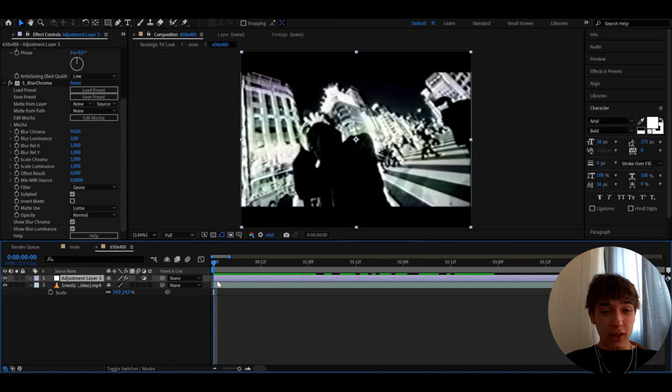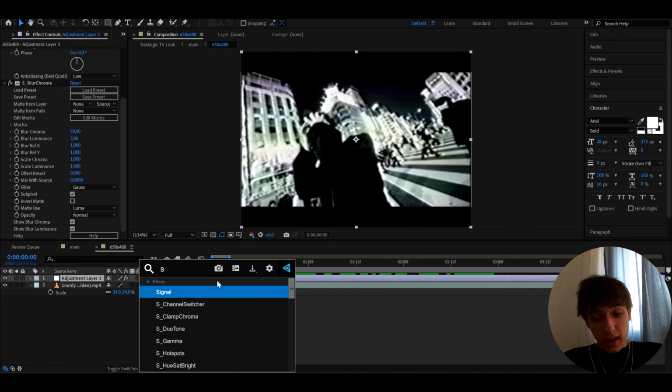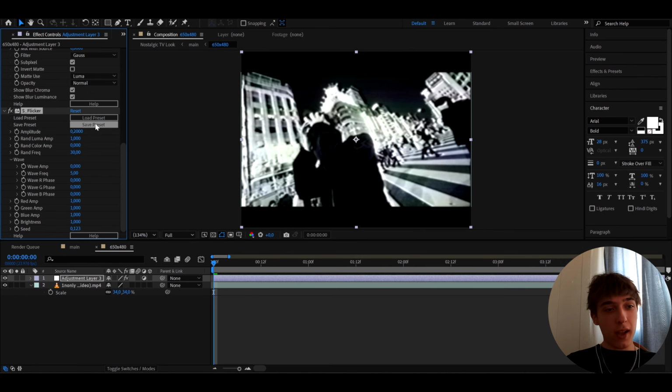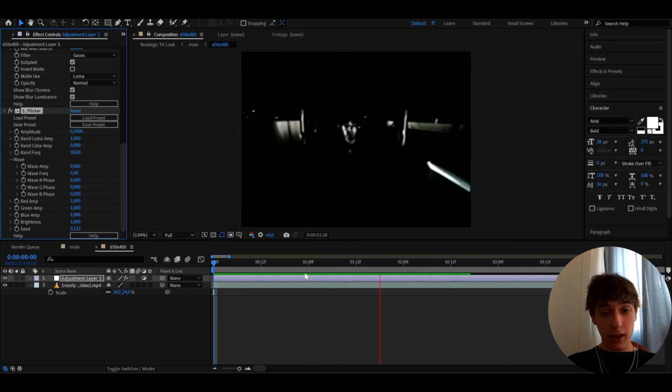And the last optional effect I guess you can add here is S Flicker. Now, you know, old TVs flicker a lot, so I want to have S Flicker here. I like to make the amplitude 0.3. And yeah, we pretty much have the effect like here.